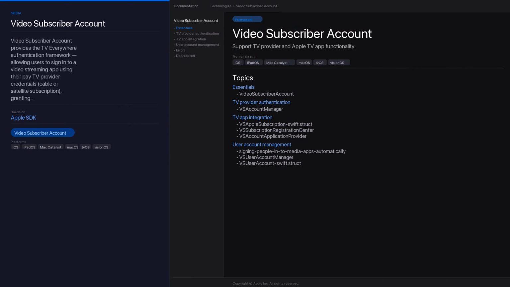Video Subscriber Account provides the TV Everywhere authentication framework, allowing users to sign in to a video streaming app using their pay TV provider credentials, cable or satellite subscription, granting access to live TV channels and on-demand content included in their subscription. Integrates with the TV Apps channel system, used in cable/satellite TV apps and live streaming services that authenticate via TV provider subscriptions.